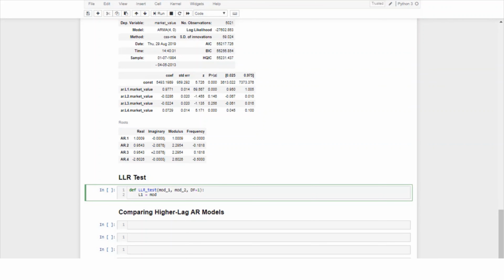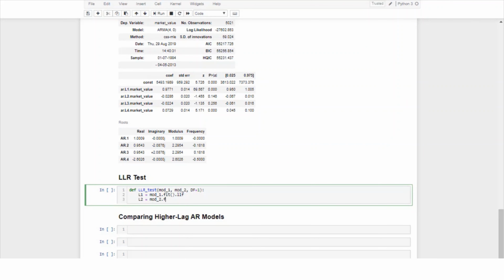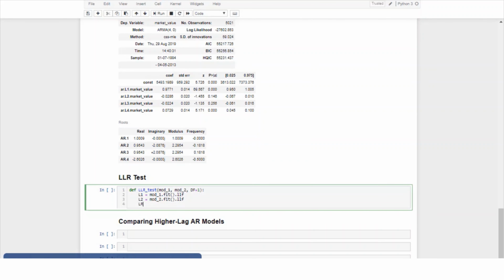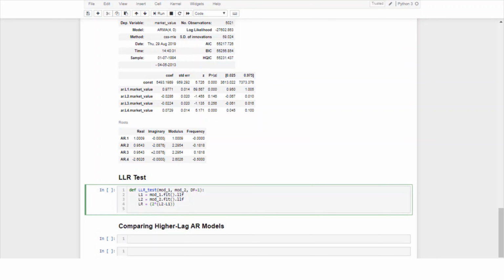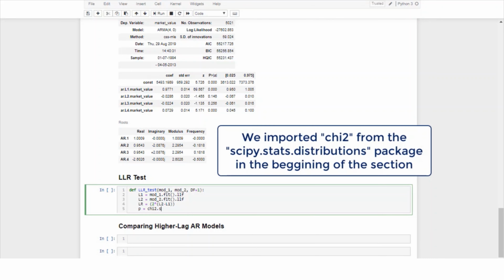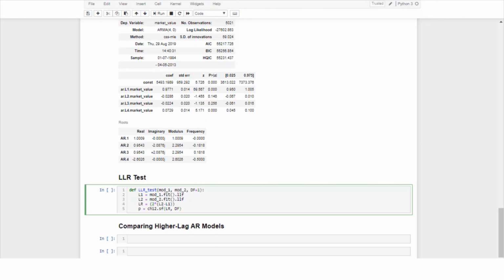What we're going to do next is fit the two models and store their associated log likelihoods in the variables L1 and L2. To achieve this, we use the LLF attribute for each model. Then, we compute the test statistic for this test, which we will name LR. After computing this, we'll rely on the chi-squared method and pass the LR and degrees of freedom as parameters. The value we store from calling said method will be the p-value we wanted to find.